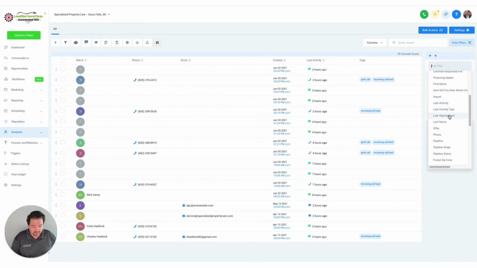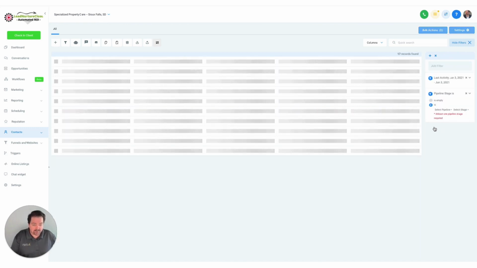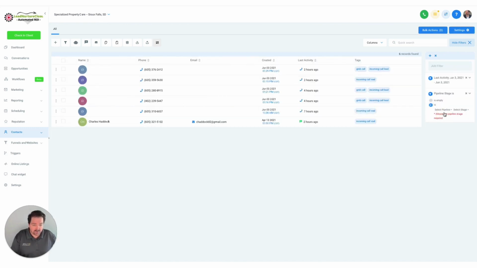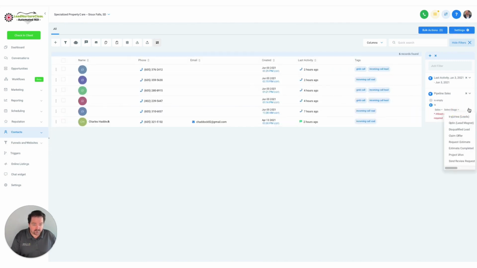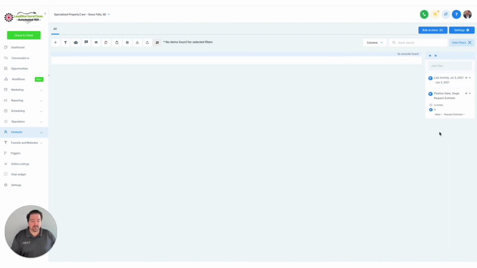Then you can add other fields. Let's say I want to know everybody that's in a pipeline of sales, with a stage of request an estimate. There's nothing showing up within that.